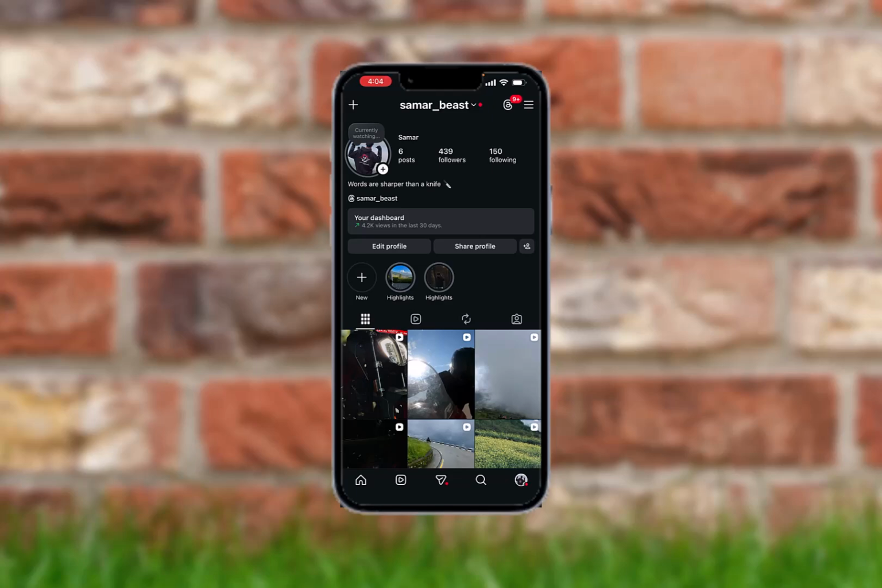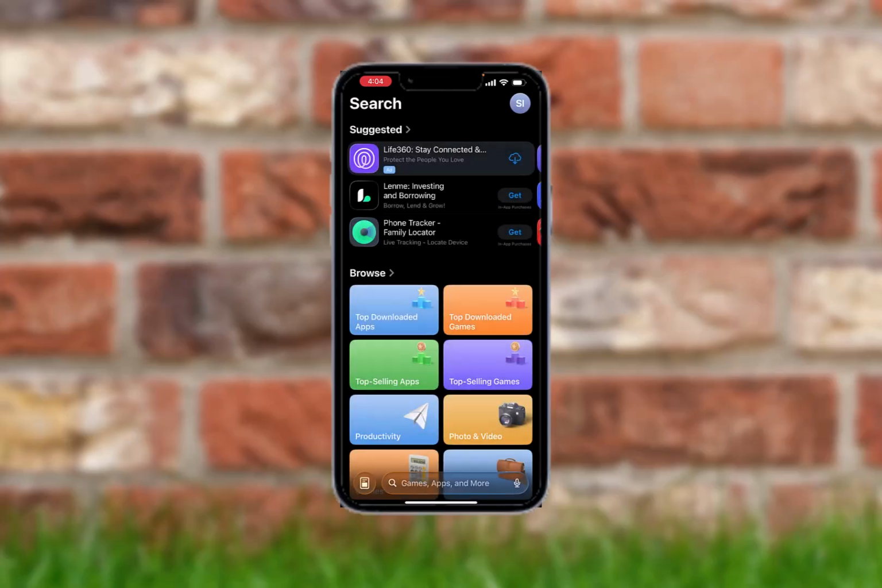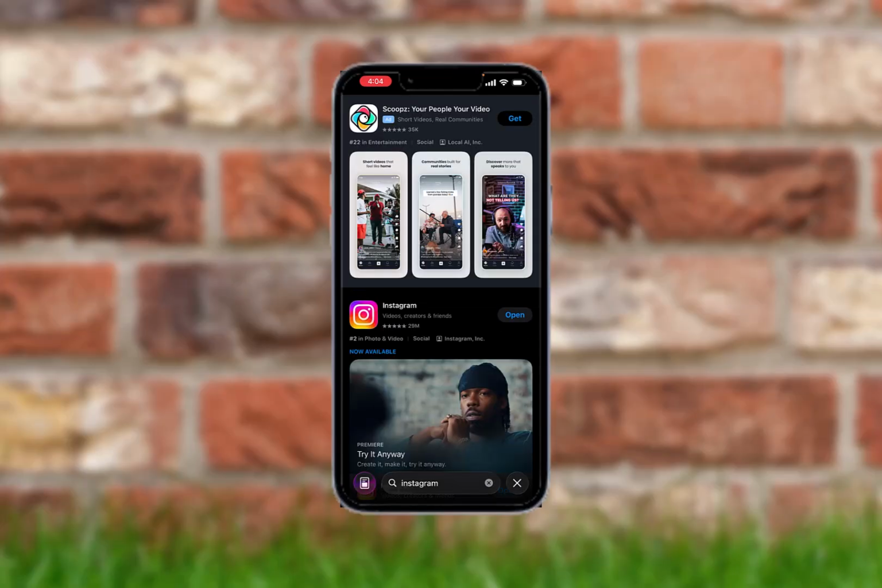Step 4. Update Instagram. Now open the App Store or Google Play Store. Then search for Instagram and tap update if an update is available. Updates fix bugs and improve performance.